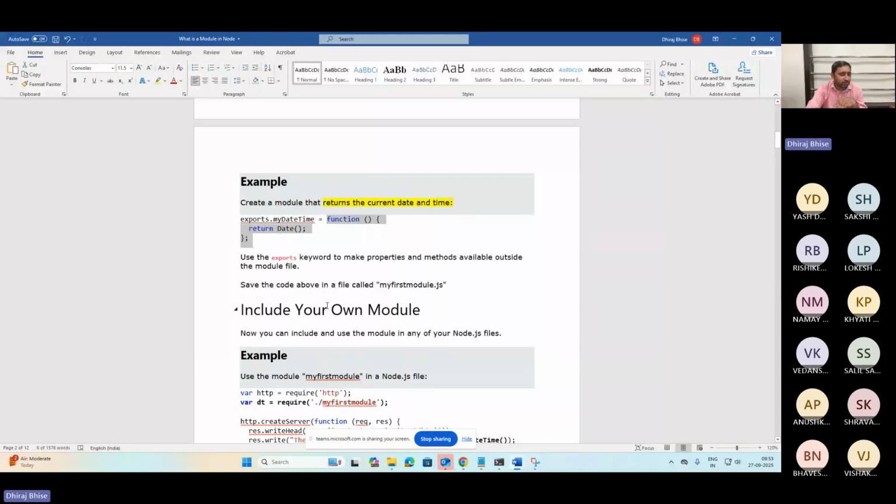I am deciding what this module should perform, what operation I have to assign to this particular module. Now here you can see the exports keyword makes properties and methods available outside the module file. To save the code, we have to save it with the name that we want to give to this particular file, such as myfirstmodule.js.